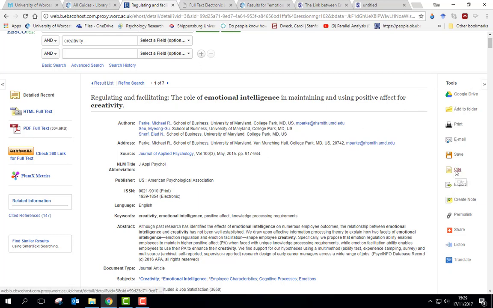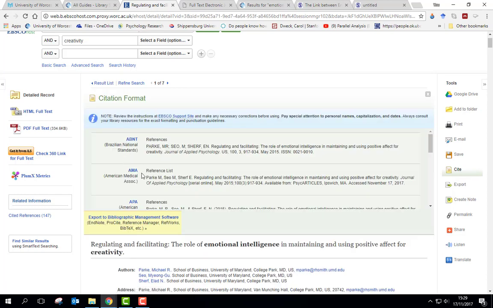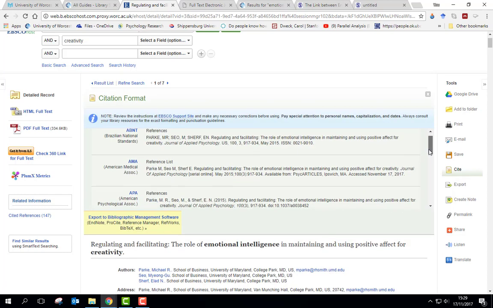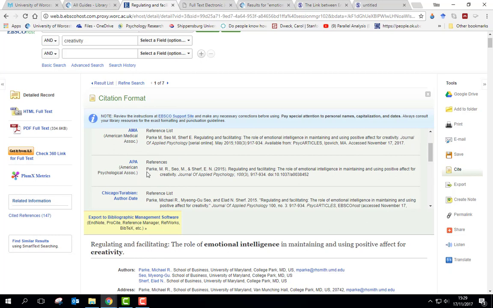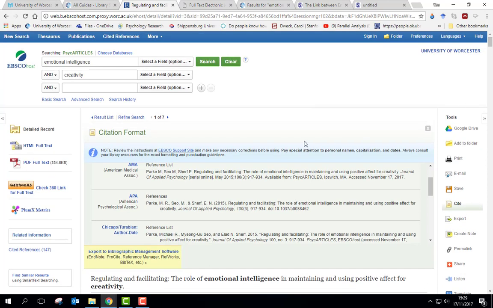You can look at how to cite this. We can see the APA version. This is not foolproof, but it's a useful thing to do. You can also export this citation. If we're using a reference manager such as Mendeley, which is a free reference manager, we can export the citation into Mendeley and store it there. So there's a lot we can do.